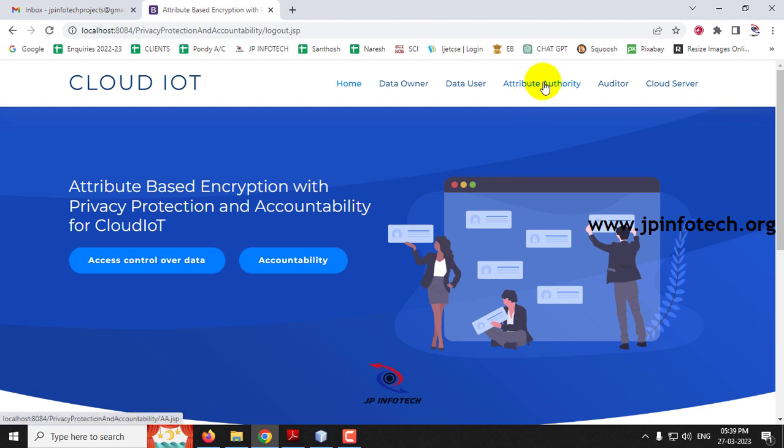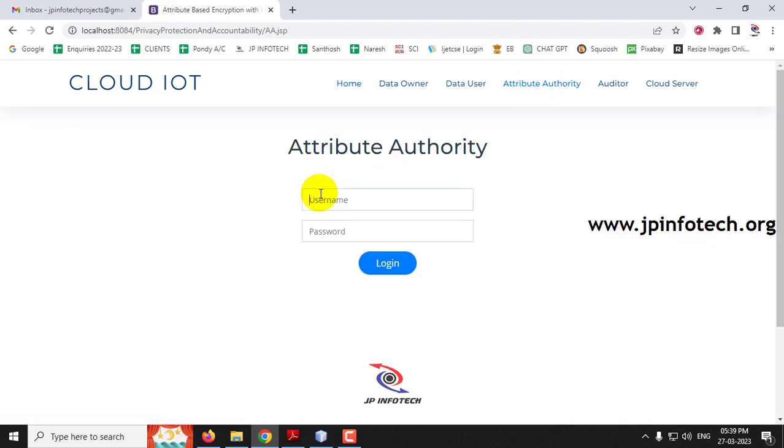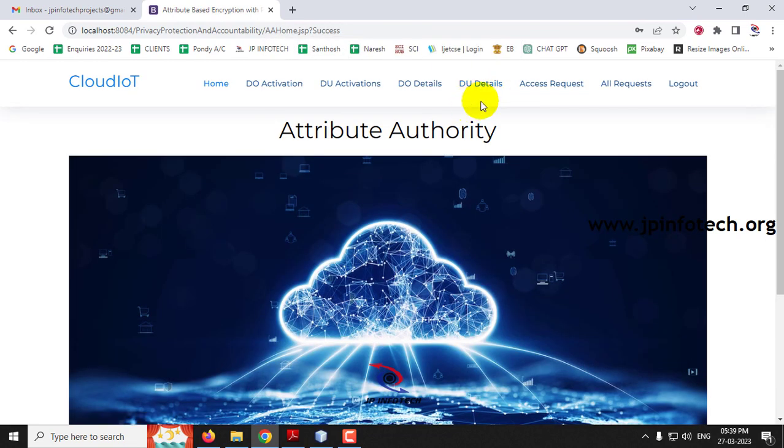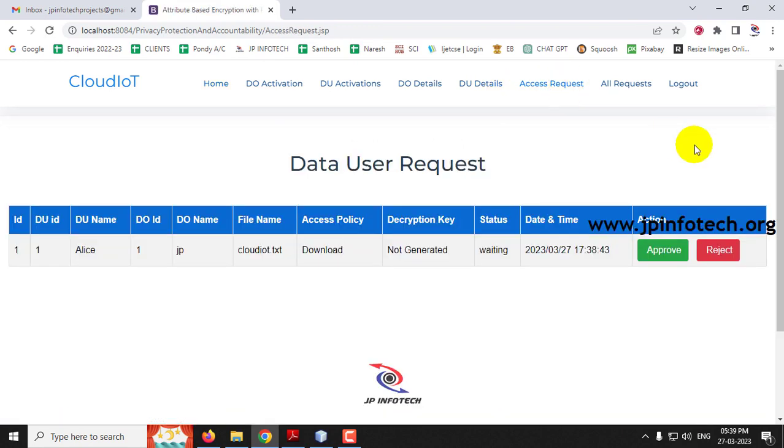So now let me go to the attribute authority part. Just log in with the credentials AA and click login, and you can see the login is a success. Now if you go to the access request part, you can see the data user has requested for this. You can see which data user, what the data user name is, what the data owner ID and data owner name are, what the file name is, and what the access policy is. You can see the decryption key is not being generated.